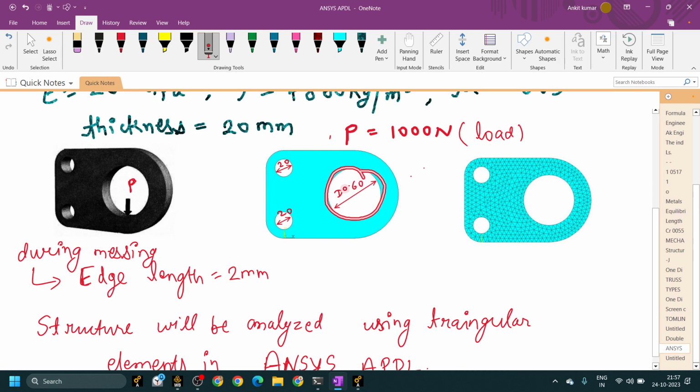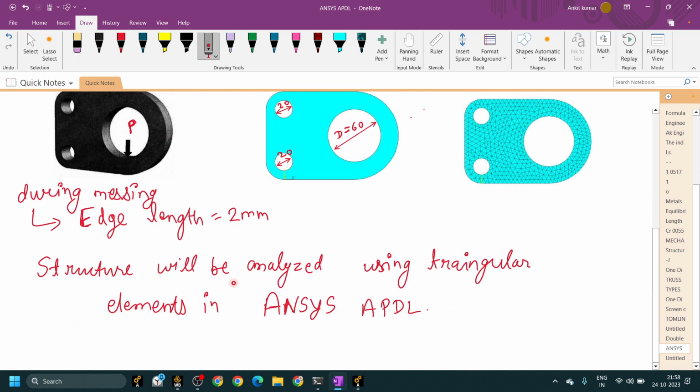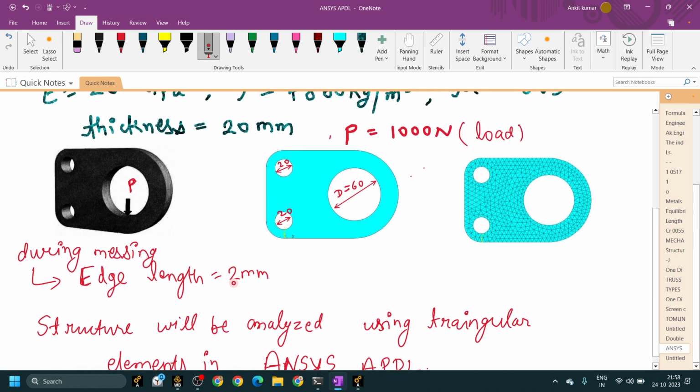There is a circular hole of 60 mm and a small hole of 20 mm, and a meshing edge length they have given, 2 mm. This structure will be analyzed using triangular elements in ANSYS APDL software. So without further waiting, let's go to ANSYS APDL software and we will analyze this bracket.